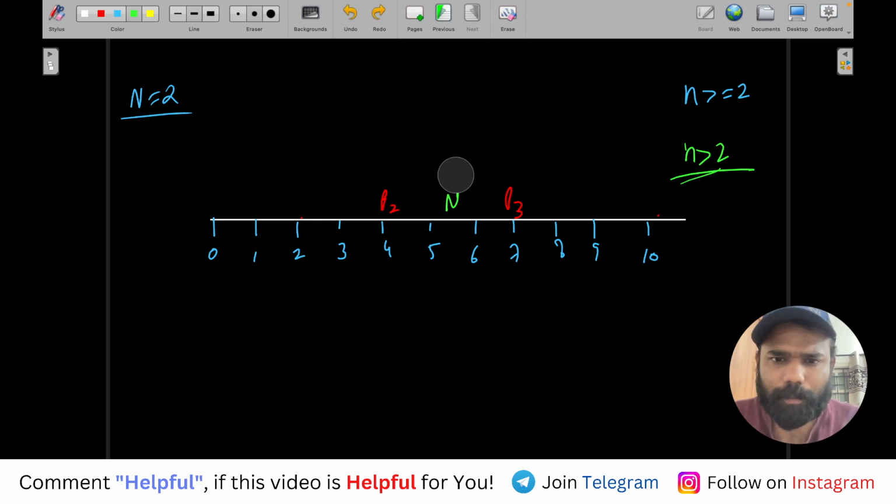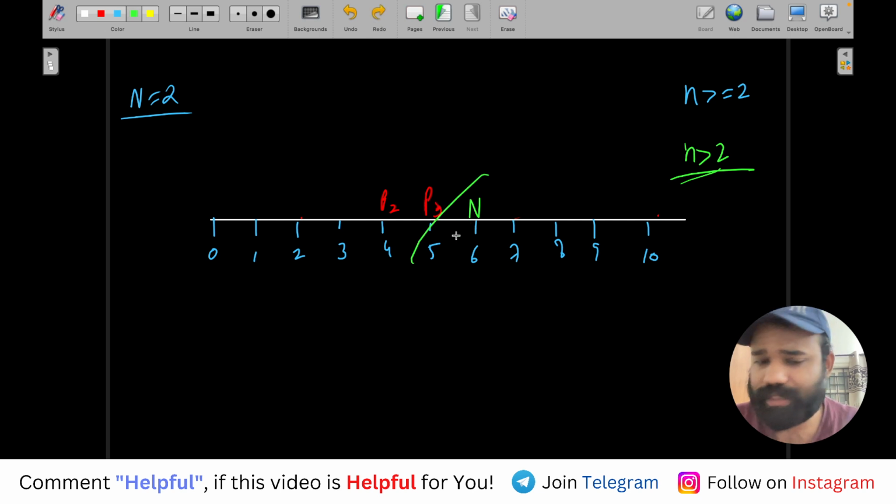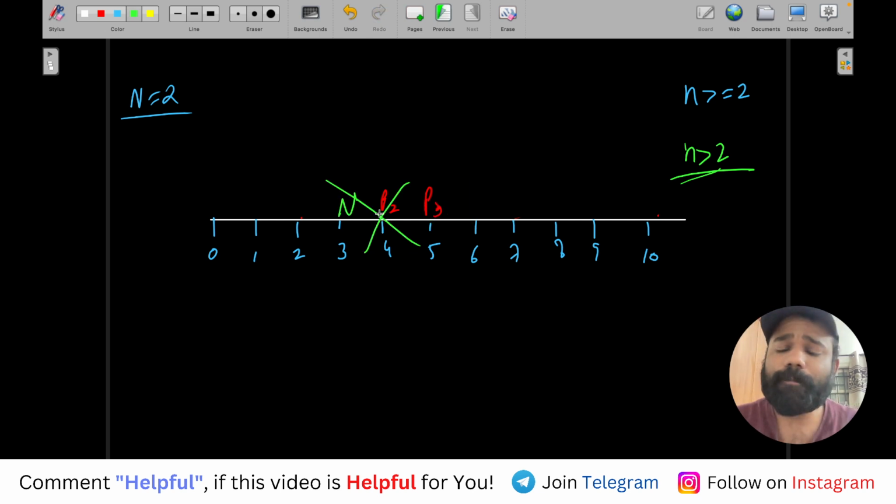Why? Because if you put it here, then it will be closer to here, it will be closest to it. But the thing is, there should be at least one point in the middle. Let's say if P2 and P3 are just adjacent to each other, then it is not possible because there is no point in between. If you put your n here, it's not a true case. If you put your n here, it's again not a right case.